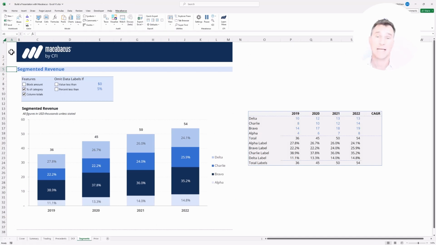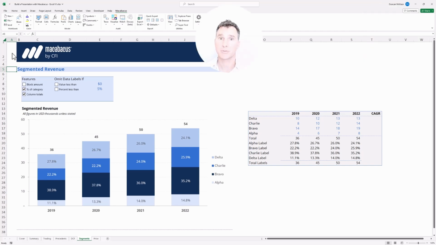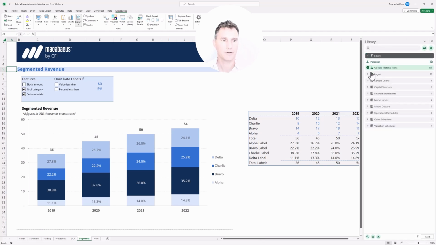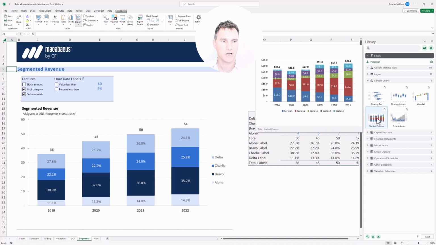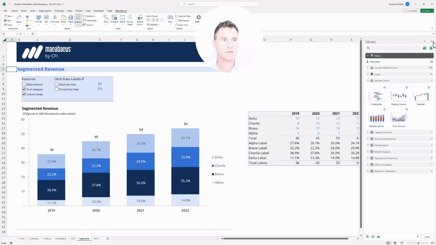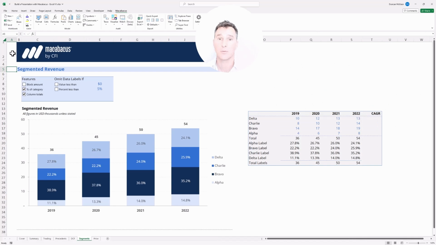Now, these stacked column charts are not that hard to create natively, but with Macabacus, if we create them, we get a few more options that can be really valuable. Now with Macabacus, there's really two ways to create a stacked column chart. You may have noticed that up here, if you click on the library and over on the right, we have sample charts, and we can hover over here and see a stacked column chart this way. But if we close down the library and look at a second way to create these, we'll get more options.